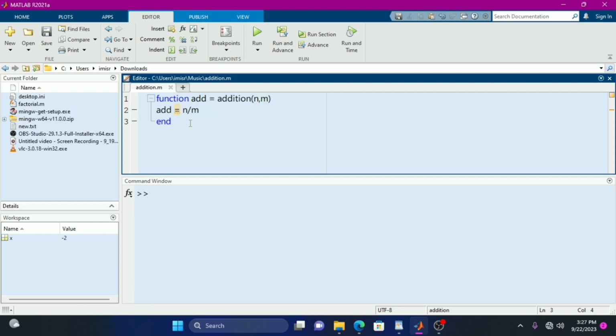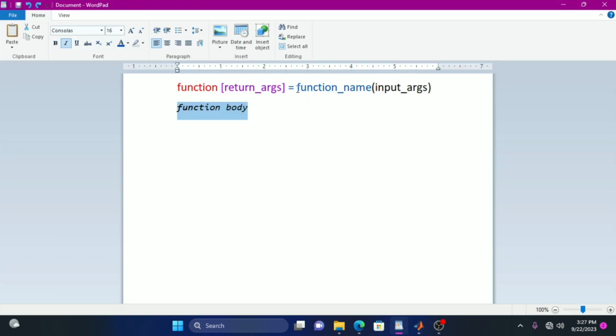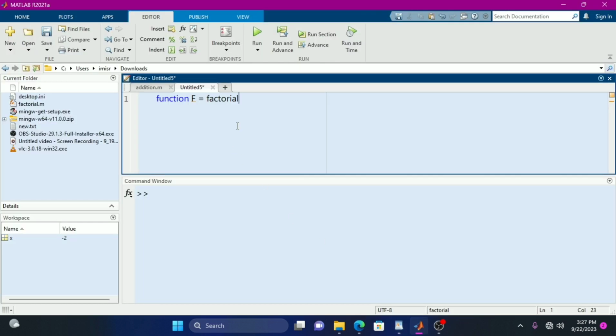So let's write another function which finds the factorial of a number. Alright, so you have to create a new script, and here I will create a function f equals factorial. So you can write anything because, as I said earlier, this will be the name of the function. It's not restricted, it's not necessary to use factorial. You can write anything. All right, so function f is equal to factorial, and here I will provide the input arguments.